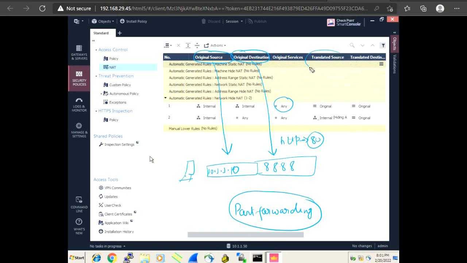Then comes the term translated source. Our translated source is the public IP we are using. It doesn't matter, but it has to be a public IP. It can be any IP, but it has to be translated. In our case, you see that my IP address is being translated to 192.168.137 dot something. I'm not sure, 36 or 35 or 6 something.